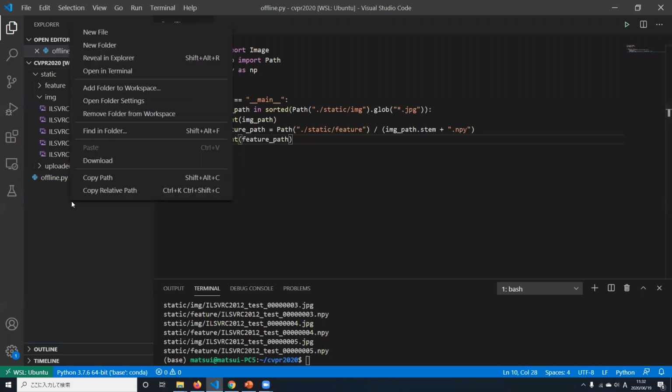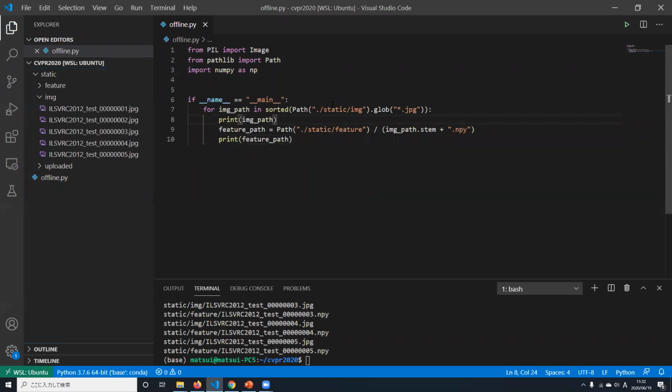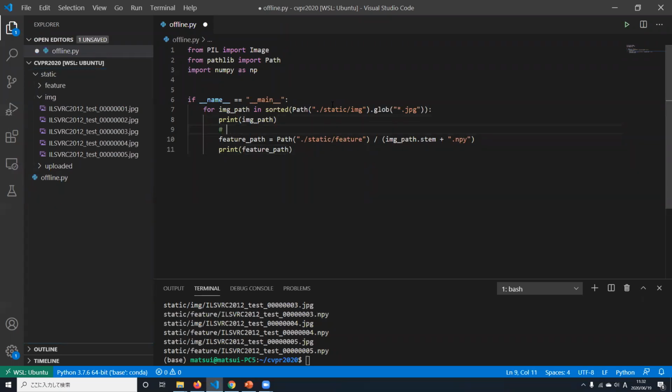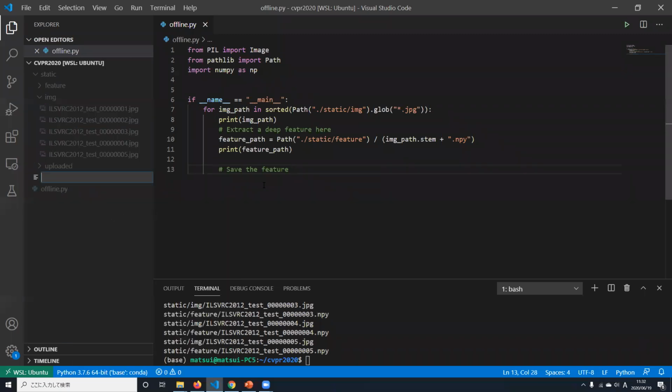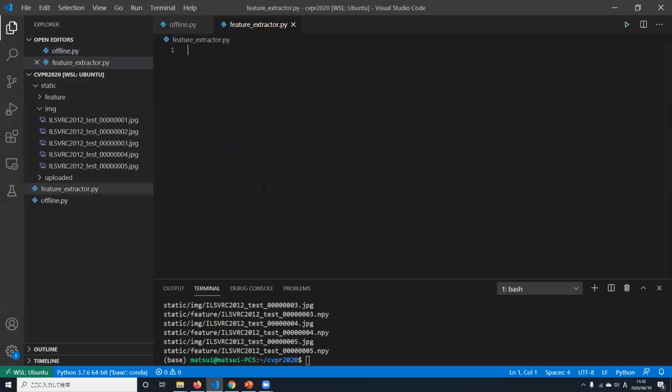Okay, next we will create a deep feature. So we need to extract a deep feature here. Then maybe save the deep feature here. Okay, then let's implement a deep feature extractor. Let's create the file feature_extractor.py here.